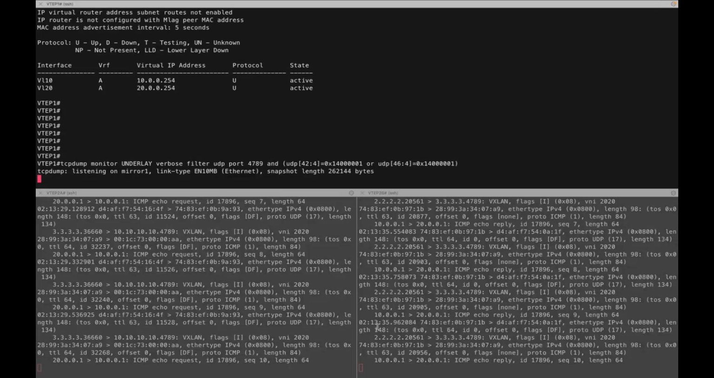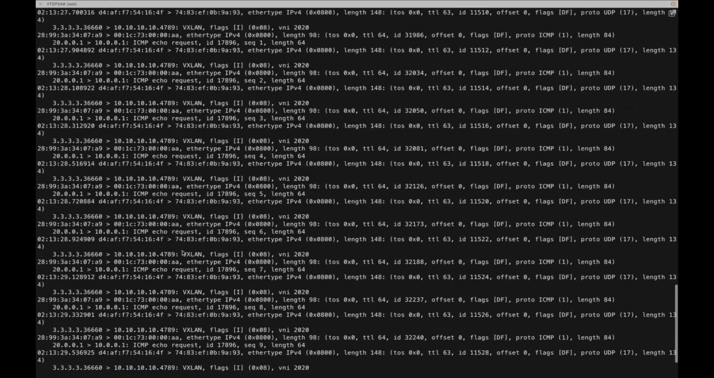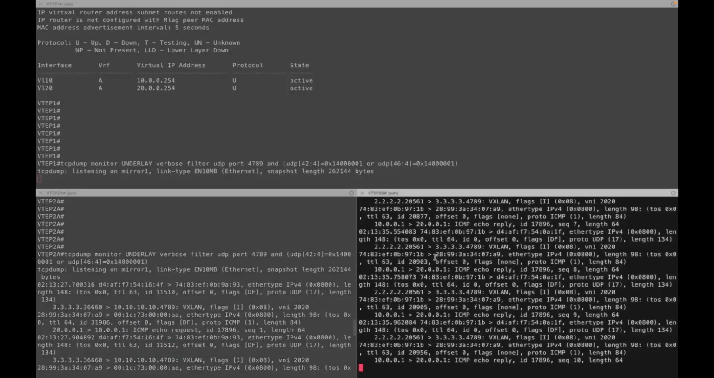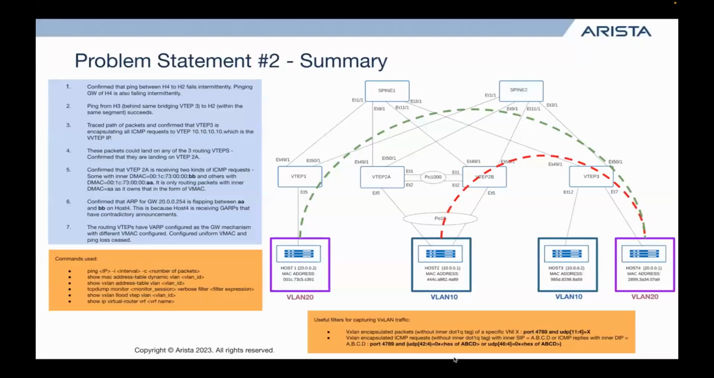All right, so on VTEP2A, we see all the ICMP requests have hashed, and we can clearly see that the inner destination MAC is 1C73AA across all the packets. And on VTEP2B, now because VTEP2A would have forwarded all of those ICMP requests towards the host, we see all the ICMP replies land here successfully. Now with that, let's go ahead and summarize the isolation and troubleshooting steps that we performed here.